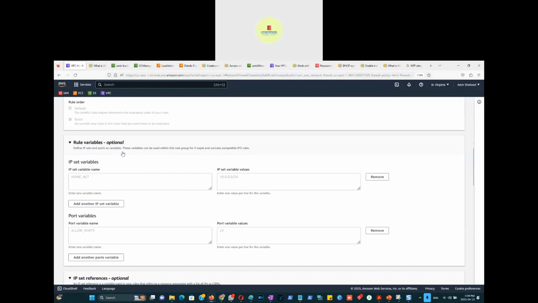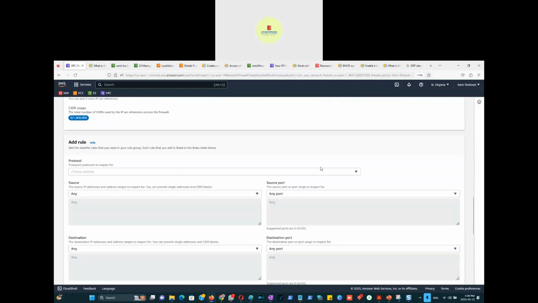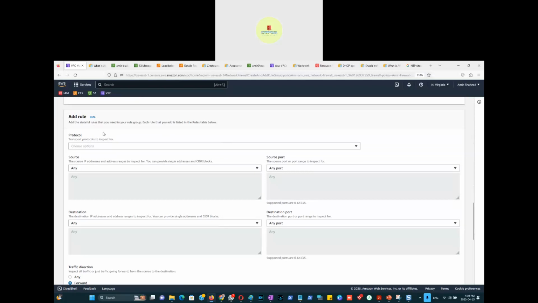Rule variables, optional: define IP sets and ports as variables. These variables can be used within this rule group. And you can just select which network that is if you want. It's just optional. We don't need to select that. IP set references: an IP set reference is a variable used in your rules that refers to a resource associated with a list of IPs. So there's the IP set reference variable name, IP set resource ID, CIDRs. You can define your own IP set, but you don't have to really do that if the VPC IP is already defined.